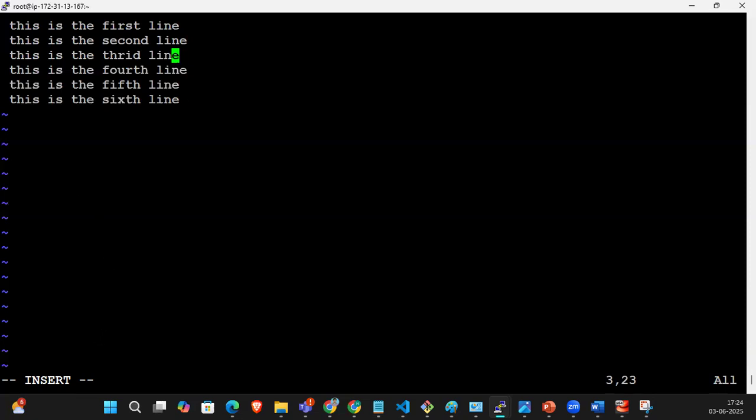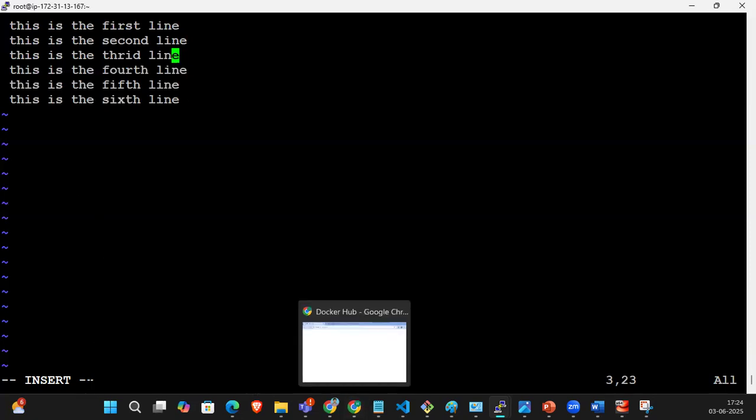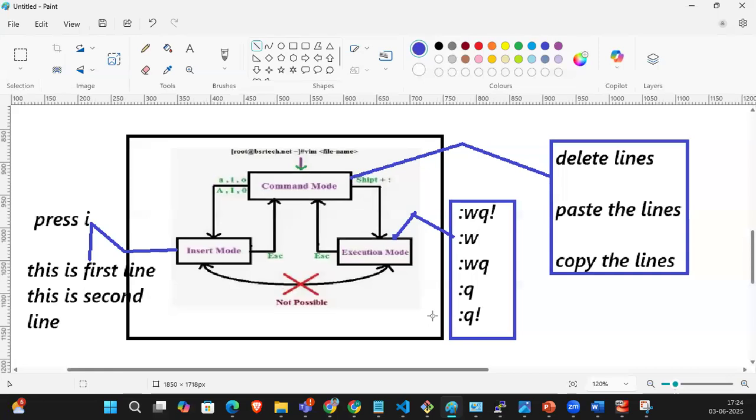So I want to save the file. Is it possible to go from insert mode to execution mode? Is it possible, guys? Not possible, sir. Not possible. So then what you can do is press the escape. Again, it will go to the command mode. In the keyboard, at the left top corner, there is an escape button. Once you press the escape, it will go to the command mode again.